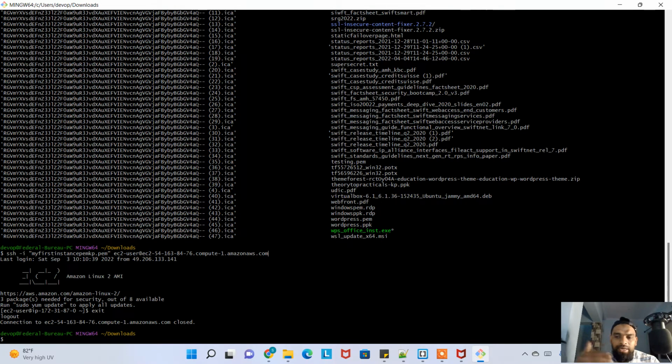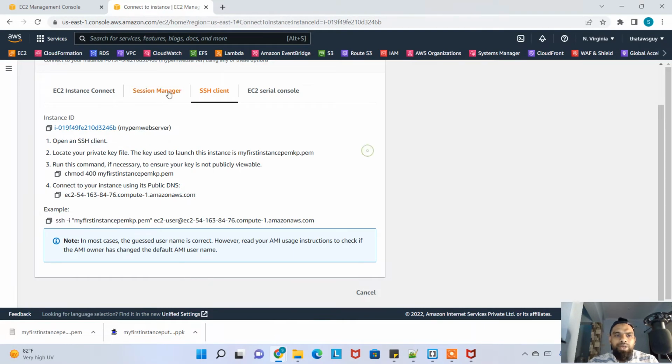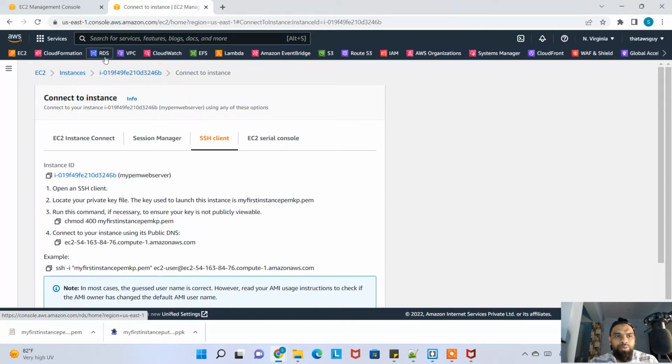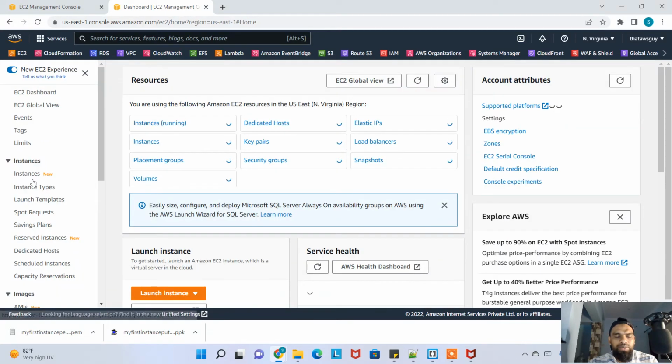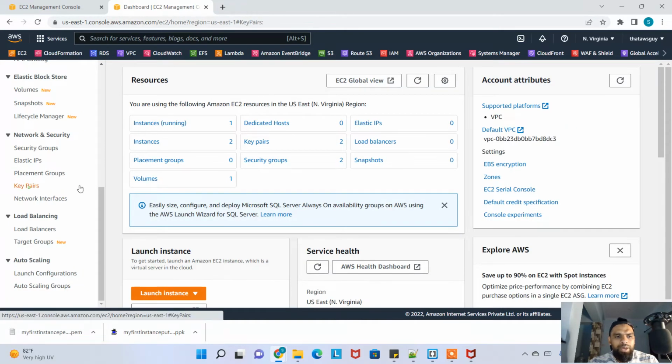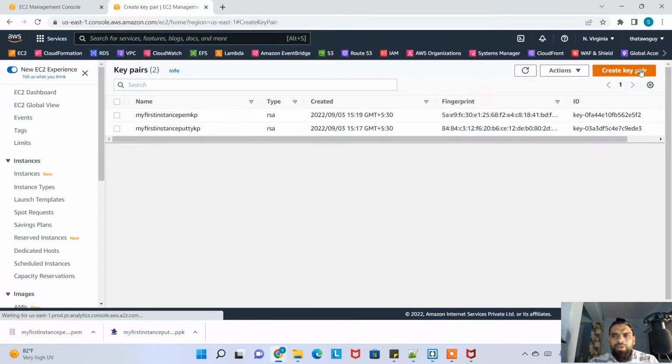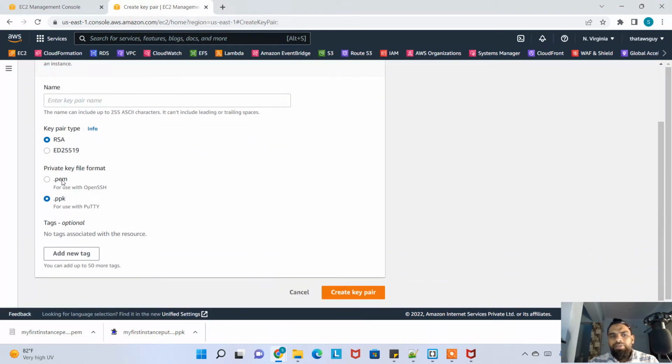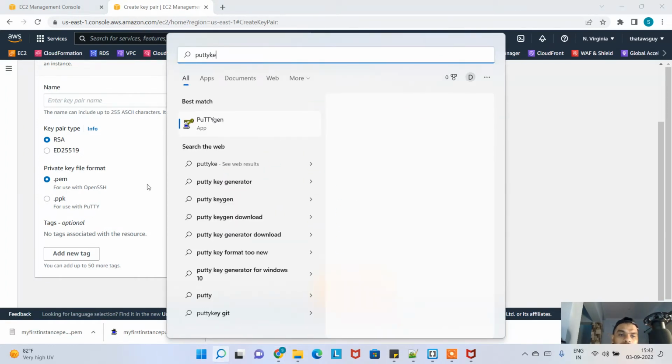But in earlier days, I want to tell you something. In earlier days, if you go to EC2, and then go to something called key pairs, and here click on create key pair, we have two options, PEM and PPK. But a couple of years back, we had only one of them, PPK or PEM, I'm not sure. So what we normally do is use something called PuTTYgen.